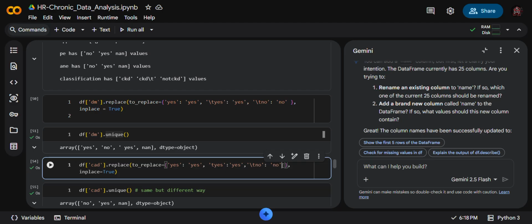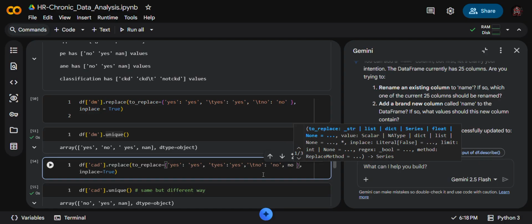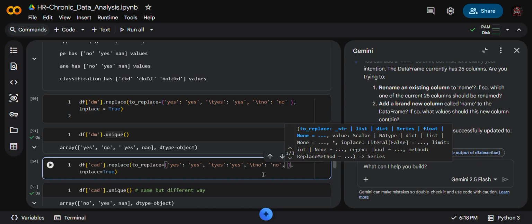What we have mistaken here is nothing but the thing like no. Let's see what is happening here. I don't even understand. I mean, let's see. Let's play with code.